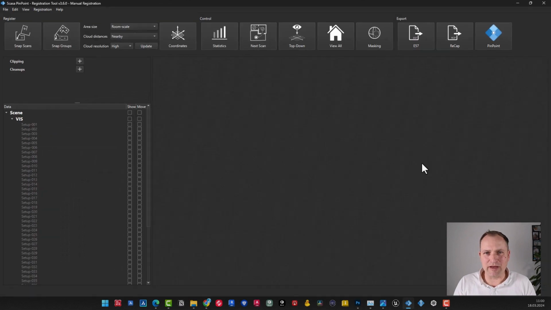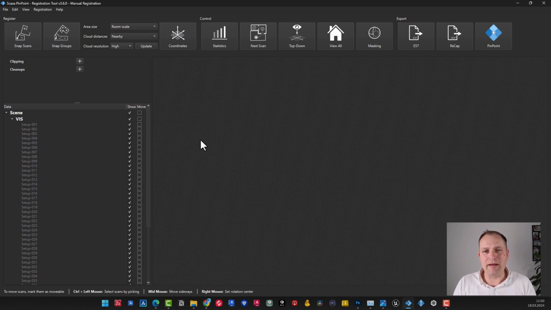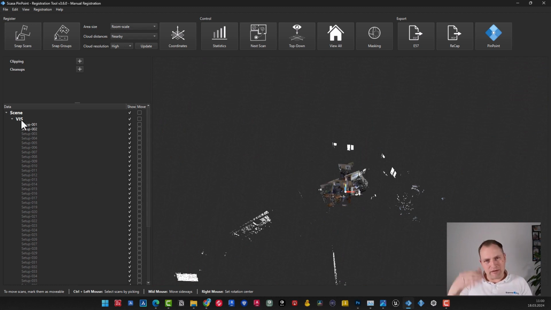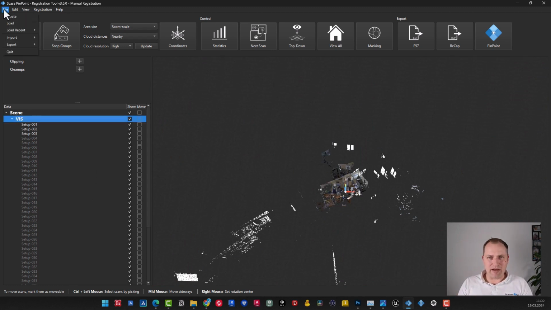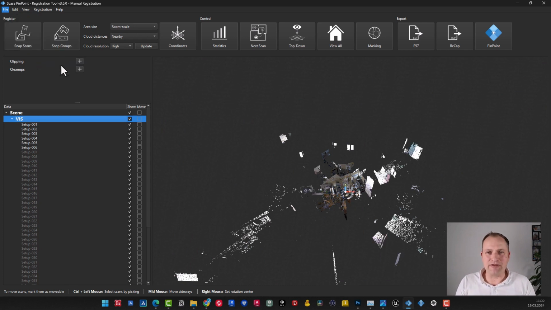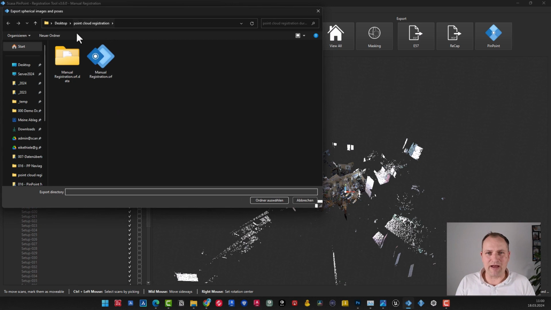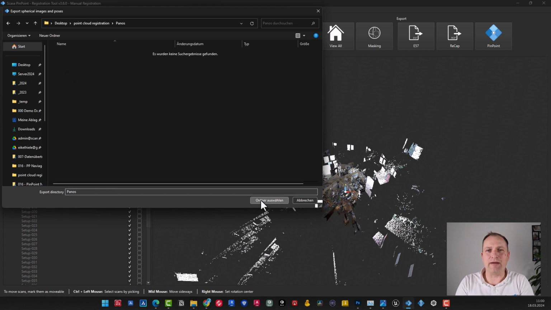Now you could navigate through the scans to determine which scan belongs to which floor or area. Generally, I refrain from doing that. My usual procedure is to access the file menu, select export, and then choose panorama images. As a result, I export a list of panoramic images from all my scans. Subsequently, I utilize this list to navigate through the scans using the arrow keys, enabling me to determine which scan corresponds to which floor or specific area accurately and efficiently.